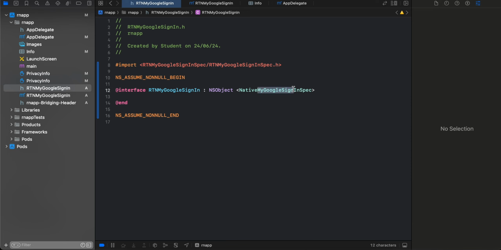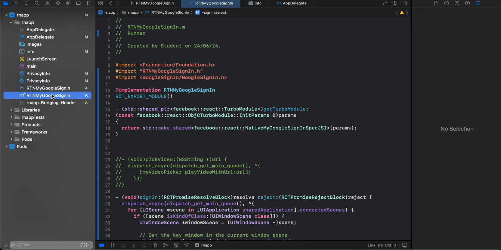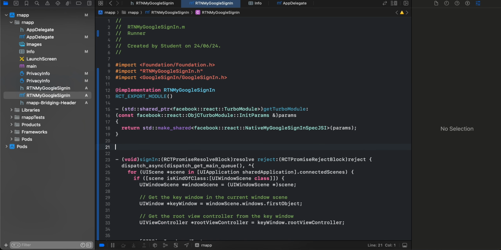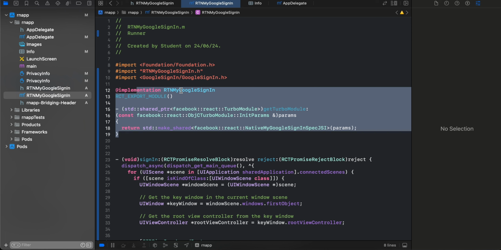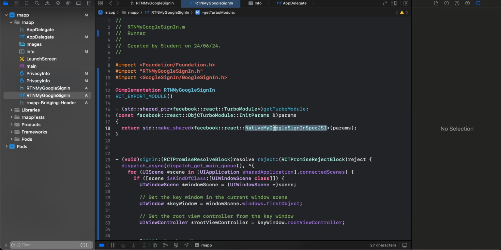Okay, once you create this header file, you will have to create an Objective-C file, but make sure you change the extension to .mm. So as you can see, it is Objective-C++. Again, I have copy pasted everything from the documentation. So here you can see, firstly we are importing our header file, then we are importing GoogleSignIn. This has been copied from docs, only this name has been changed and this name has been changed.